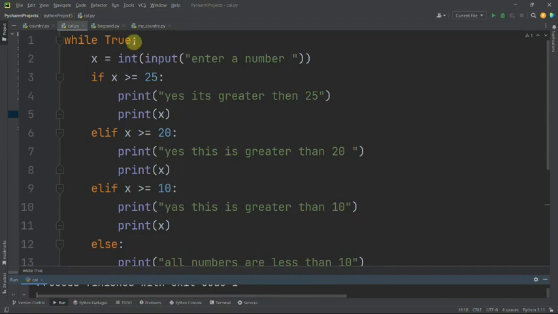We might remove this true. We might say while S is greater than 20, or maybe, the highest number we have here is 25, maybe it's greater than 25. Let's leave it on that. While S is greater than that.